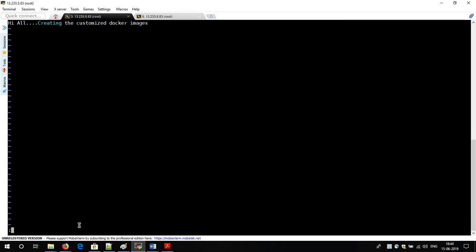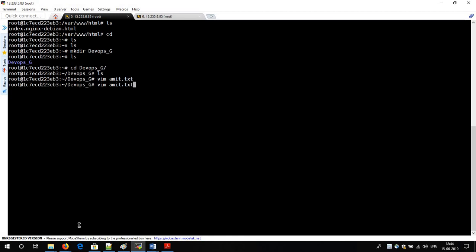So we are creating a customized Docker image. We have given the same message, so you can view it from here as well. So what modifications did we do in this Ubuntu server? Three modifications. First, we installed Nginx on top of this. Second, we created one directory with the name Devops. And third, we came inside the Devops folder and created one text file with the name amit.txt. Okay, so I did these three modifications.